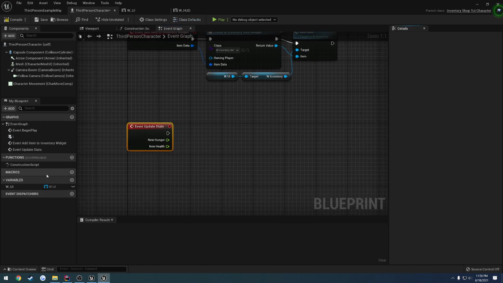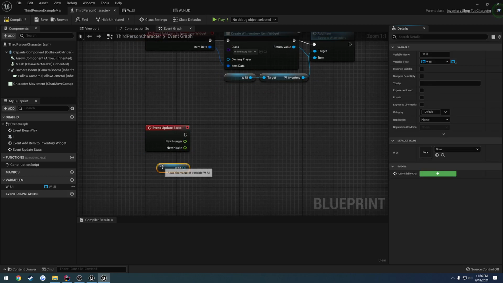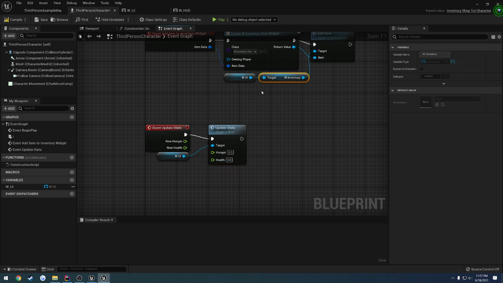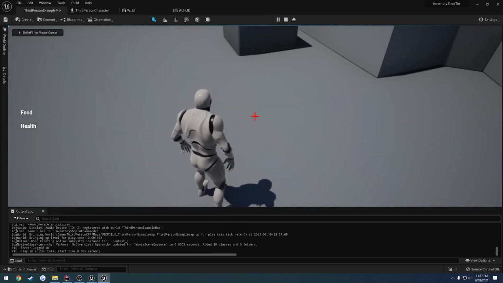And we want to get our widget. So what we do here with W_UI, we're going to call update stats. And I guess actually now that I remember, we have these as variables, so we could just access it directly. But we're going to pass in new hunger and new health and see what happens. So we have food and water. Let's pick these up and they should change.